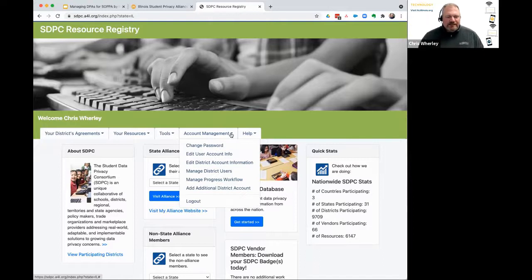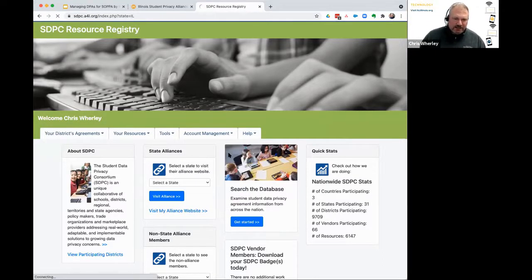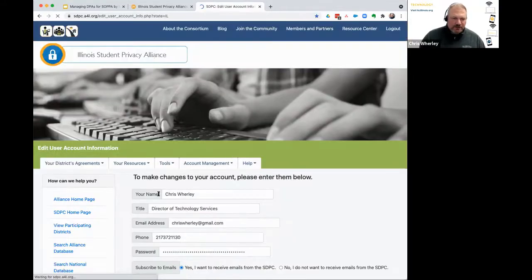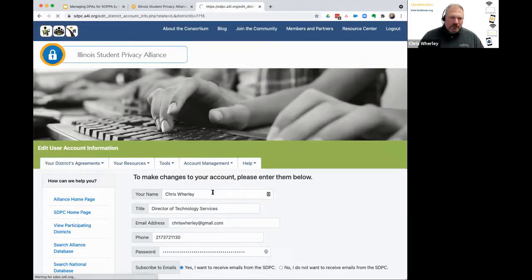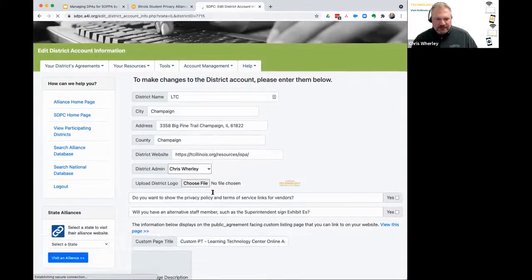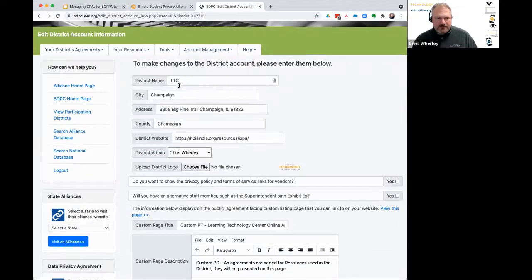So under Account Management, this is where you can come in and change your password, edit any account information. So if you want to change your username or change your password, you can do that under Edit User Account Information. You can also edit your district account information. So this is where you can change your district name.